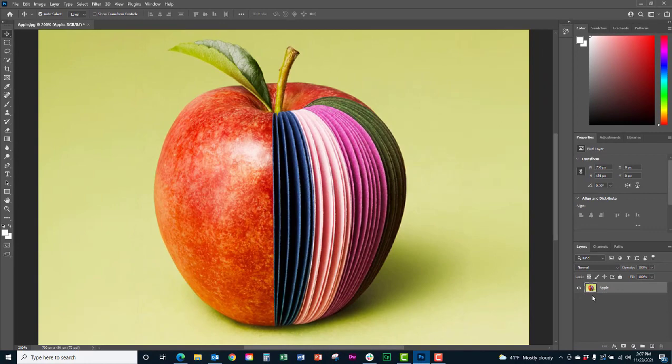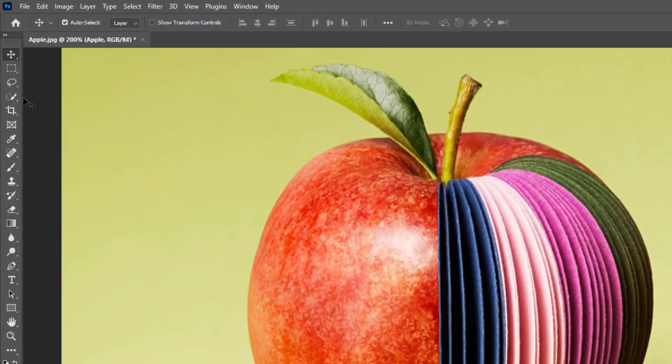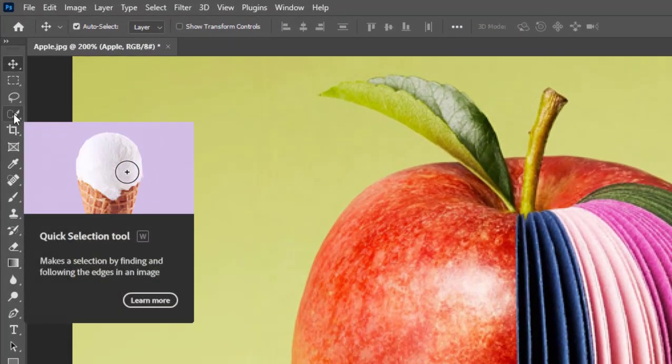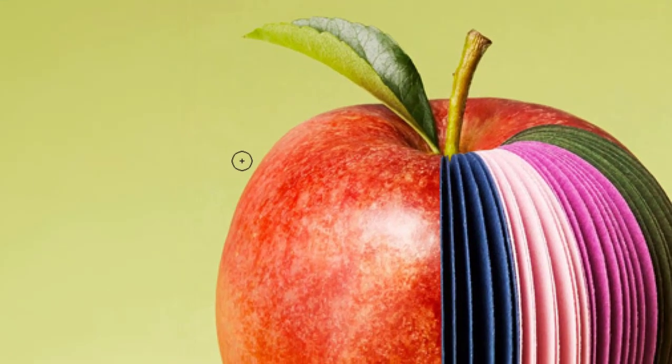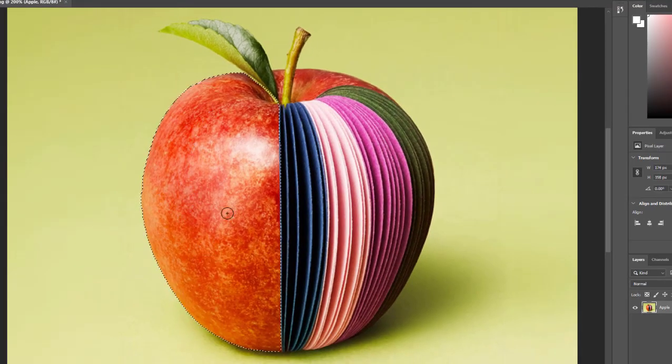Now, once I have my layer created, I want to go to my toolbar over here to the far left side and click on the Quick Selection tool. This will allow me to select the parts of the image that I want to keep. You'll notice that the icon on the screen will actually change to a circle with a plus sign in it. And I can go ahead and start selecting the parts of the apple that I do want to keep.